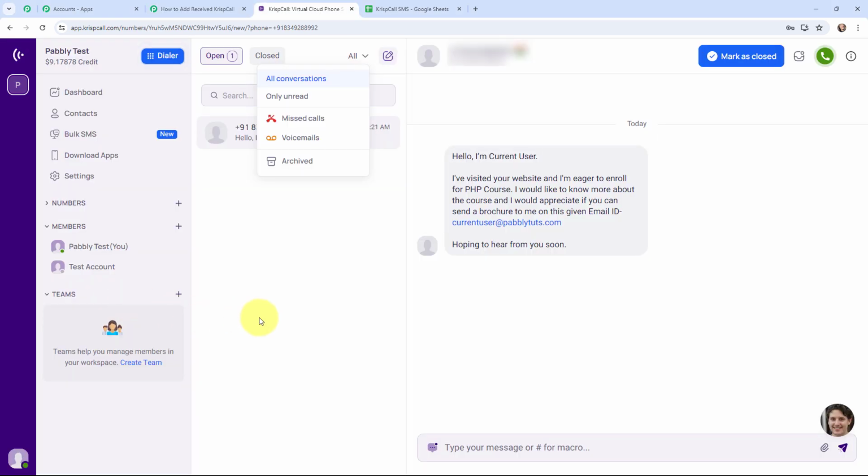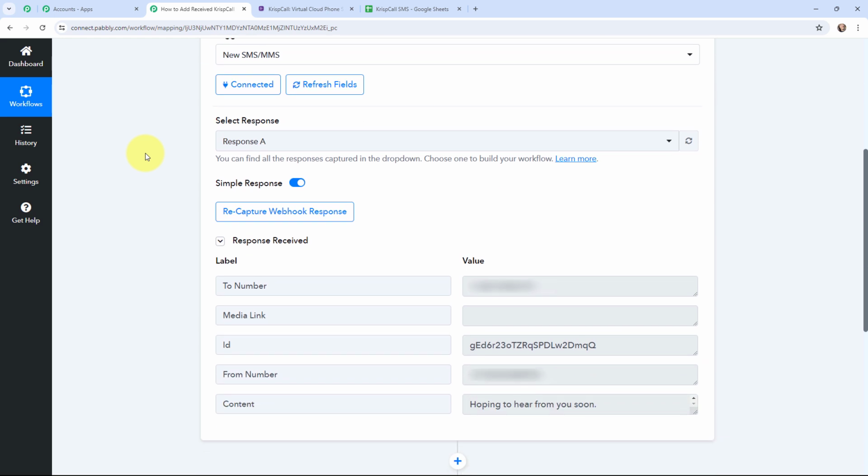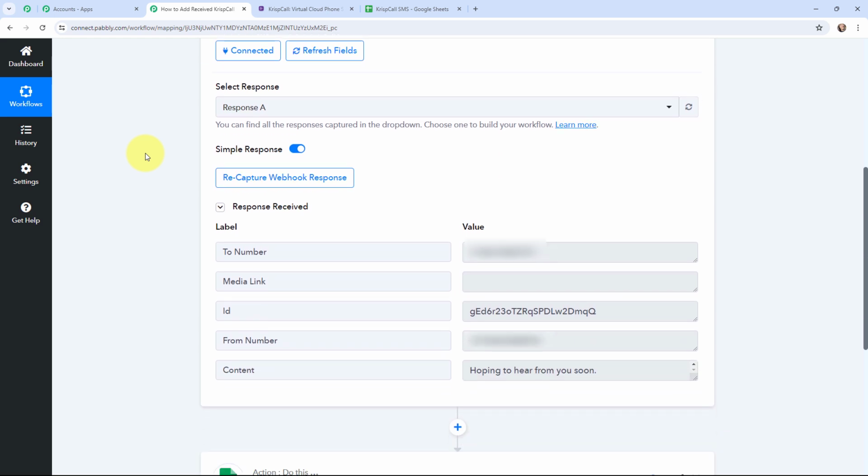So here in my KrispCall account, you can see that under the all conversation section, here is the SMS that I've received. So that means over here in KrispCall, I have successfully received the SMS, and the details of this SMS would have been captured inside Pabbly Connect. So now I'm going to take you to Pabbly Connect. And yes, over here you can see that I have received a response, and this here is a positive response.